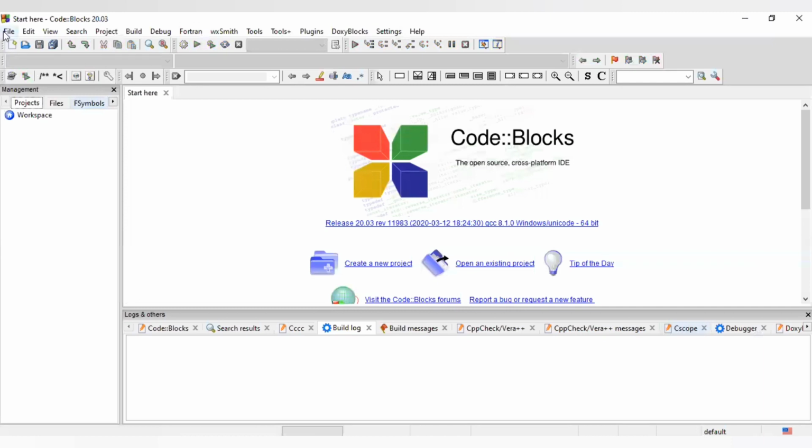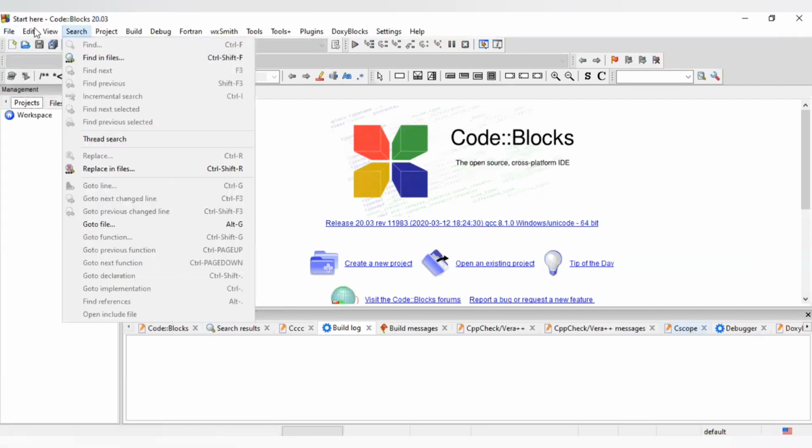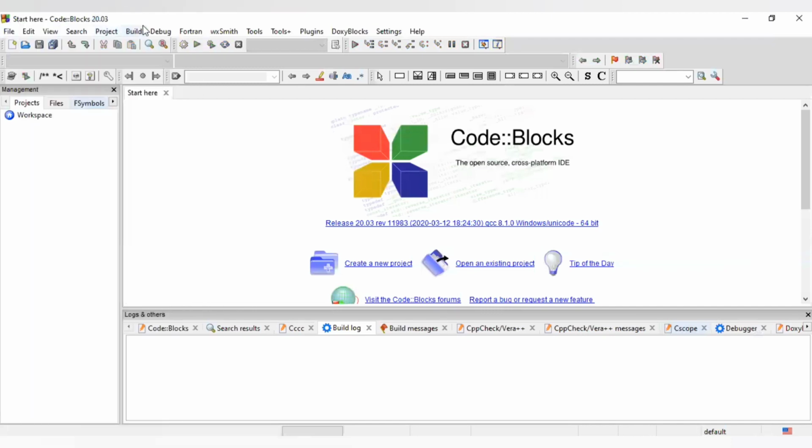This screen has tabs like file, if you want to create a file, if you want to import a file. Creating projects is done here actually. It has other tabs like edit, search, looking for the projects, build, debug, like any other text editor. So we shall start by creating a new project.